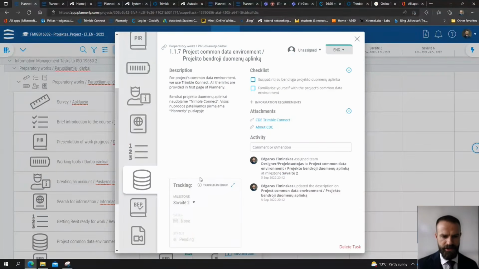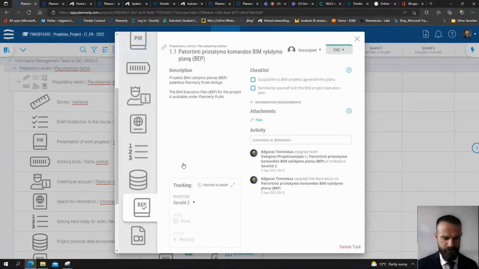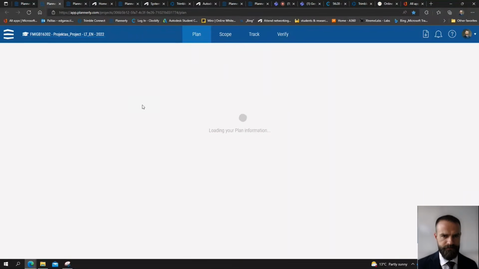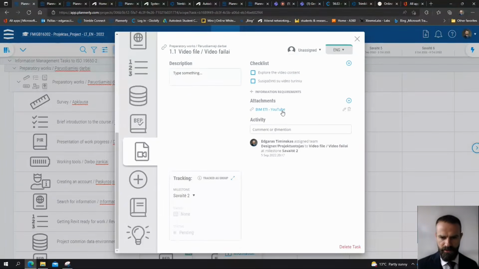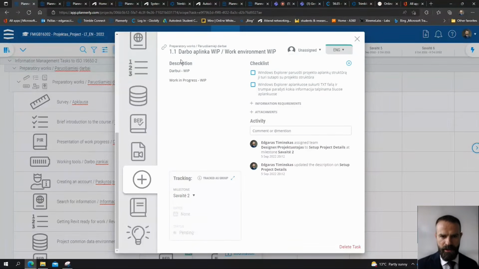And Trimble Connect is our BIM common data environment. About the plan, we discussed; about video, YouTube we discussed. Work environment, or work in progress preparation. So all these platforms that you can see, I prepared for you, so you don't need to do any part. All the things are prepared for you. The main task is to prepare work in progress tools and platforms.